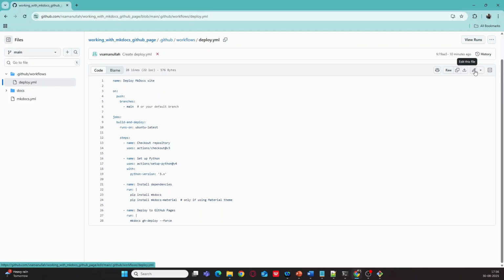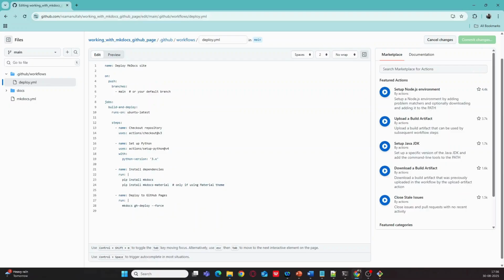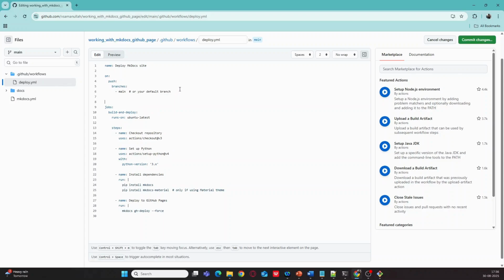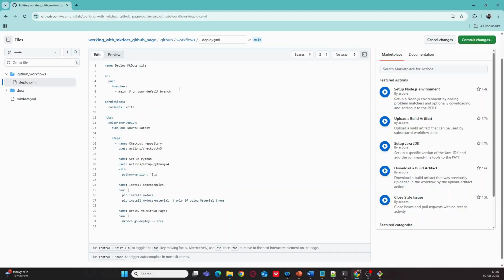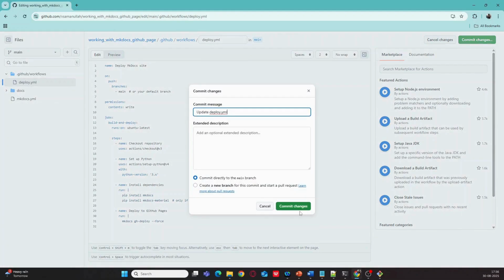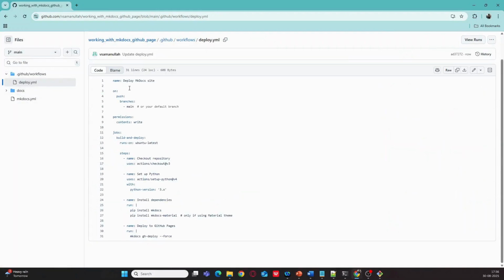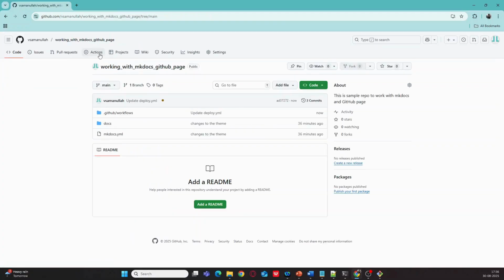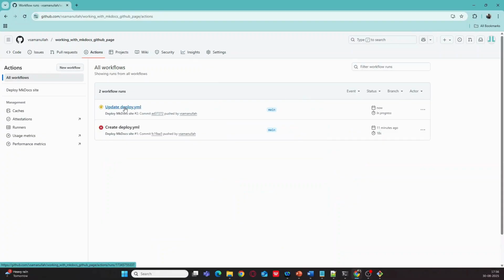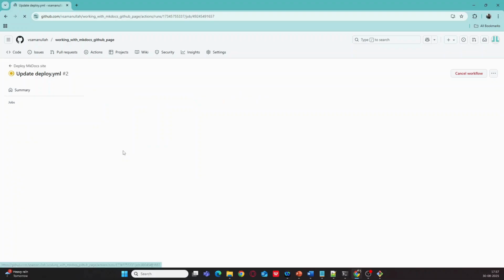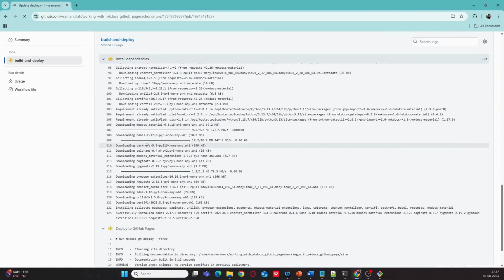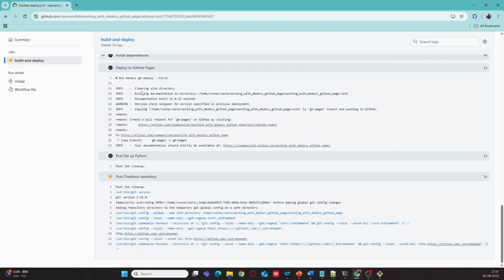So what I will do, I will go and edit this file, and I will add the permission after selecting the branches. After the branches, before this job, I will give the permission. Let us go and commit these changes, and see if the build runs correctly or not. For that I have to go to Actions, and the build has triggered, and it is building and deploying it. I think this particular step has passed now. Now the build is green.